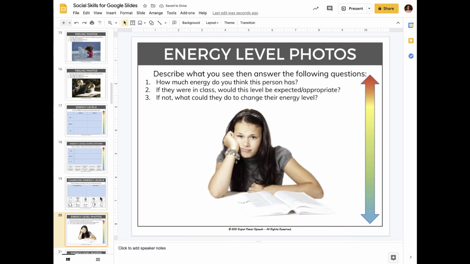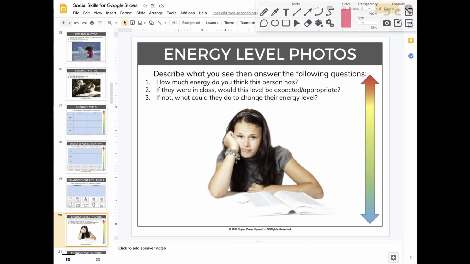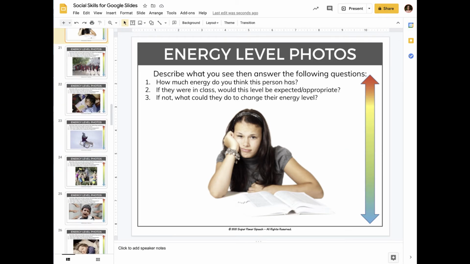And then you have 10 energy level photos to go through, where you get to decide how much energy does that person have. Is it appropriate or not appropriate? And if not appropriate, what could they do to change their energy? If you're using Web Paint, you can go ahead and circle right on your thermometer here how much energy that person has in the photo.